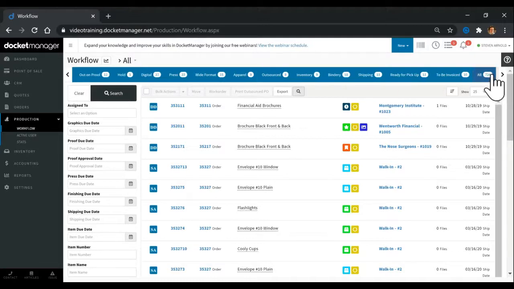If it's just getting picked up locally, it could be ready for pickup. And then when it's ready to be posted, it can go to be invoiced. When a job has been posted and invoiced, it can be moved to the completed queue, which is invisible. You don't see it here, but just to let you know, completed jobs do move to a queue called completed.